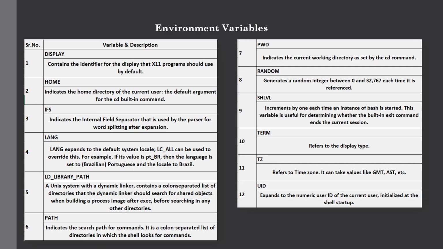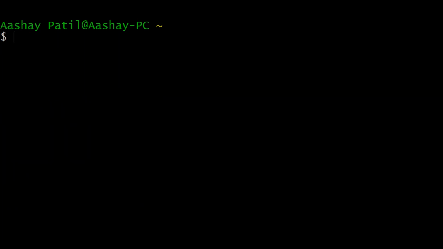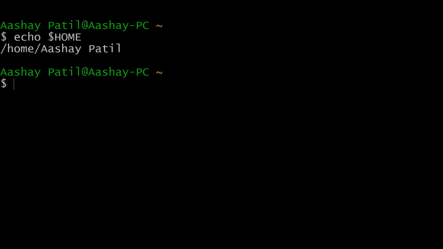To use these variables, let me show you with one or two examples. Okay, so now let me just clear out the screen. To use these environment variables, you just use the echo command and call out those variables. For calling out the variables we use the dollar symbol, and for a first example we will type HOME. As you can see, it is printing the home directory which we are currently in.